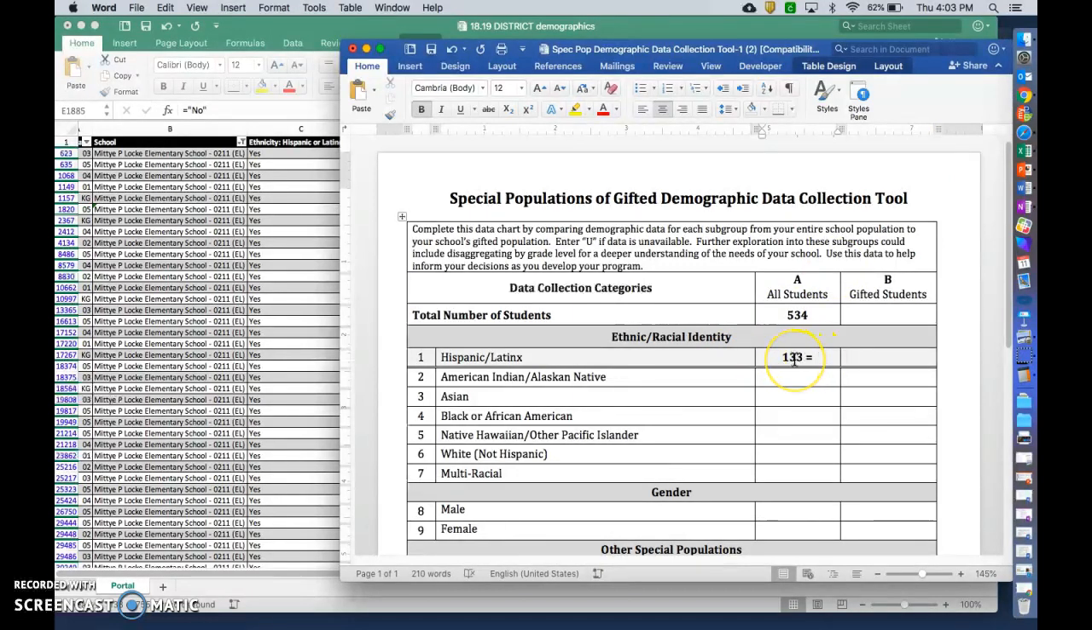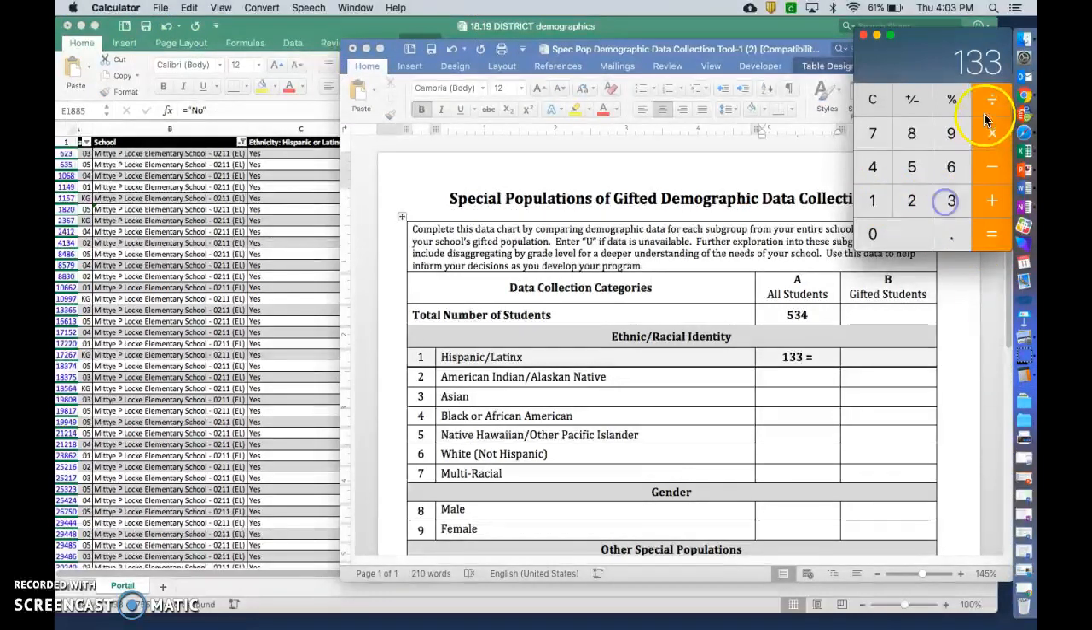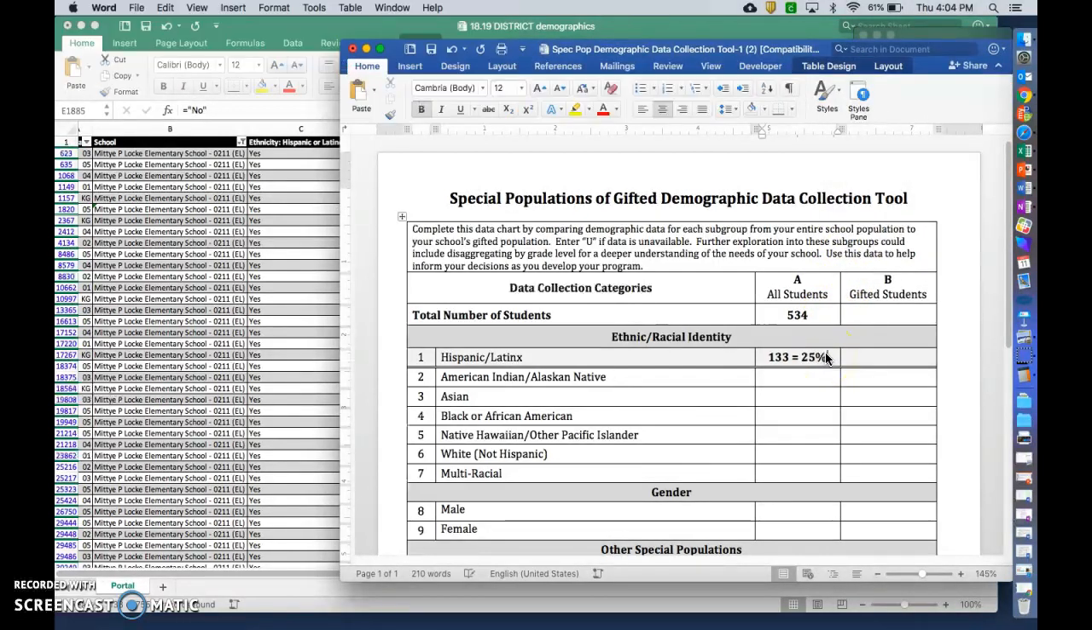Now I want to find the percentage. What percentage of students at my site say they're Hispanic? So that's where my calculator comes in. I'm going to type in my one number, and then the total number, and that gives me 0.2490 and so on. To say the percentage, I'm pulling the decimal over 2 places. Because it's 0.9, I'm going to go ahead and round up and say this is 25% of students at this school are Hispanic or ethnicity.